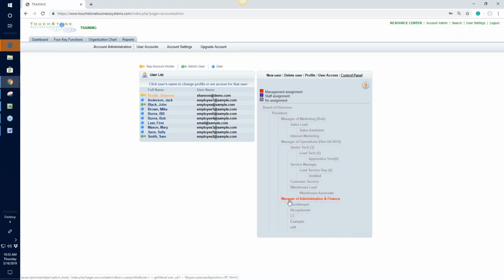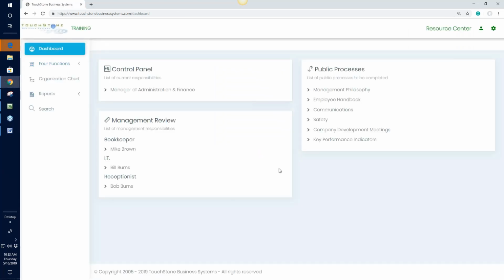Because I'm the manager of this department, I see all these people in management review, which is also on the dashboard. So there's going to be a lot more conversation and a whole session around the dashboard functionality, but I just wanted you to see the connection between the organization chart and the job descriptions that we were just talking about and what happens here on the dashboard.